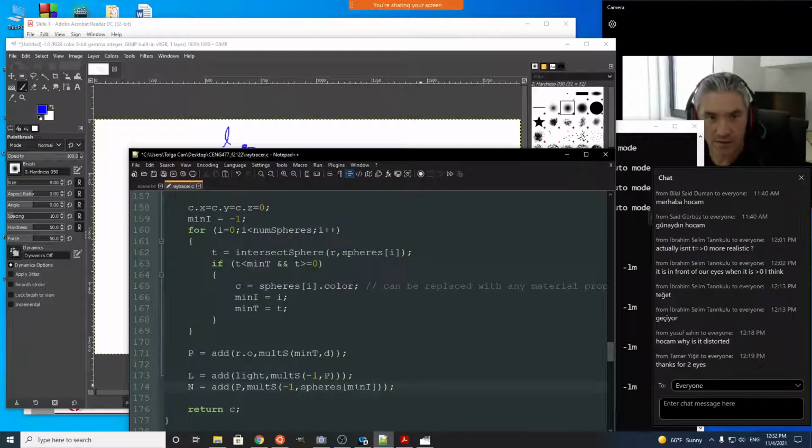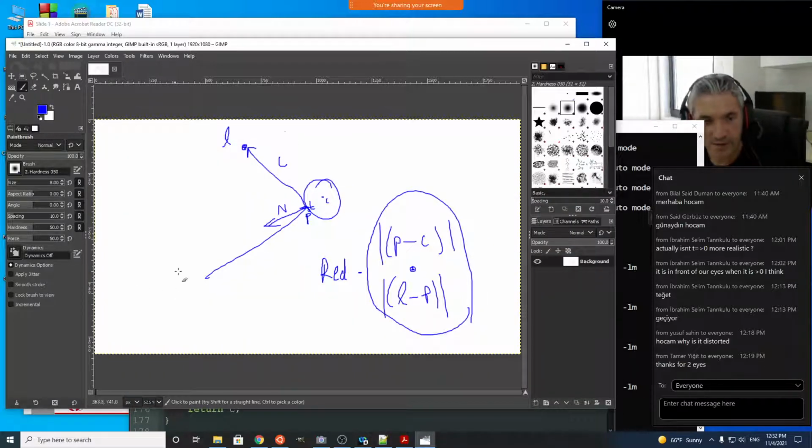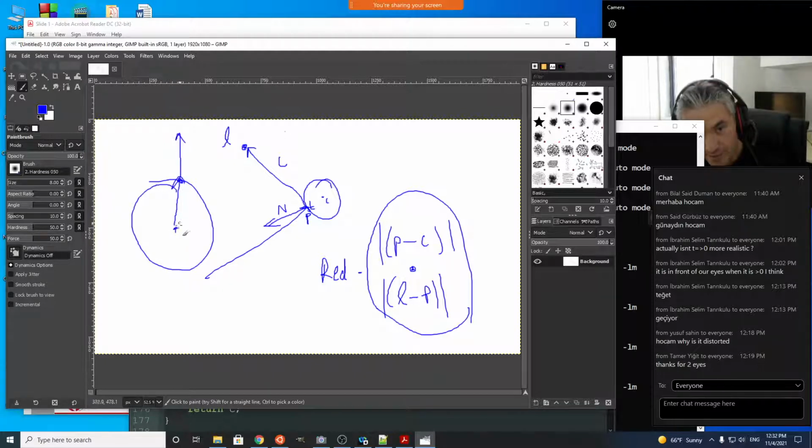So why is it that the normal vector is this? As you can see, if you have a sphere like this, the normal of a point on the surface of any sphere is the vector from the center through that point. So the normal vector goes like this, right? Therefore, the normal at any point on the sphere is this vector, P minus C.